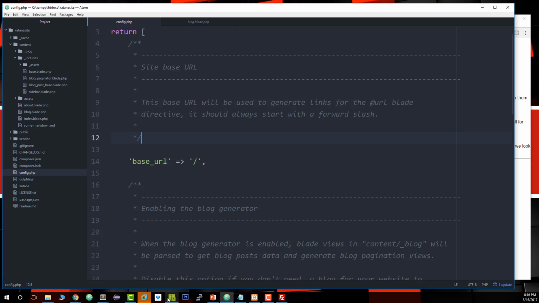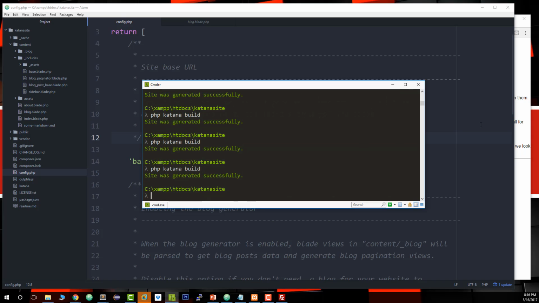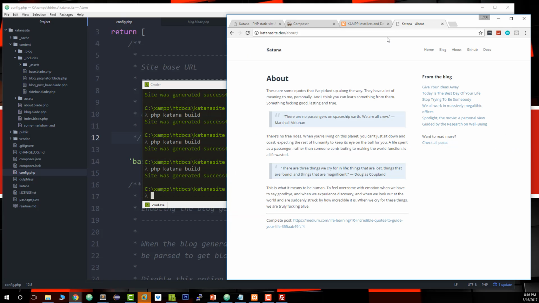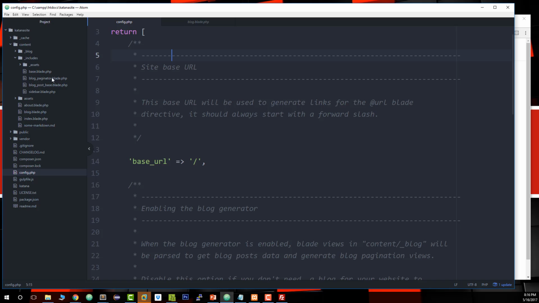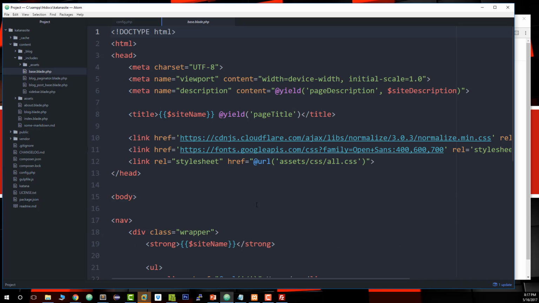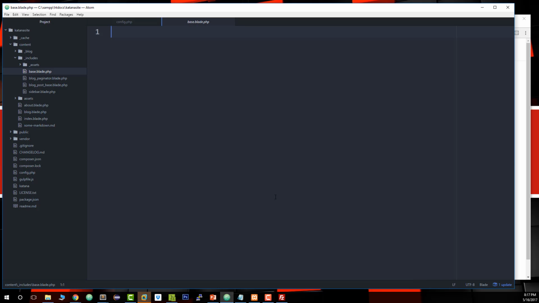All right, and then we'll just recompile that. All right, so you can see the page title is dynamic. So what we're going to do is kind of wipe everything clean. So let's go to base.blade, and I'm going to just get rid of everything here. So we're going to start from scratch.